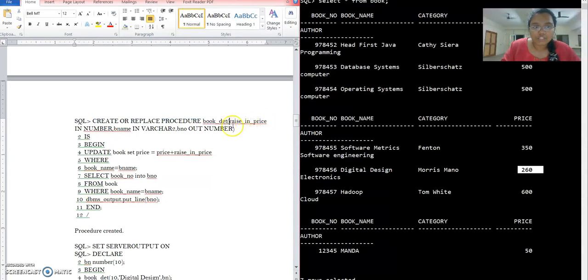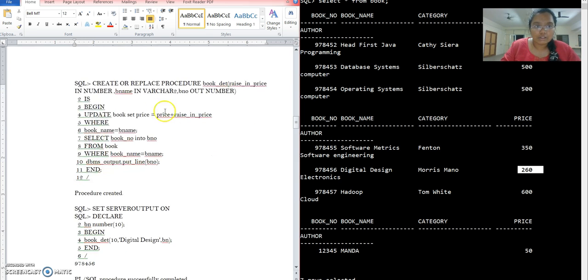So my first thing is going to be the input, that is raise in price in number, and I need to give the book name also, for which book I'm actually increasing the price. B name in, and the book number should be printed out so that I'm assured that the book number is there in the table. So it is a concatenation, and then I begin end.